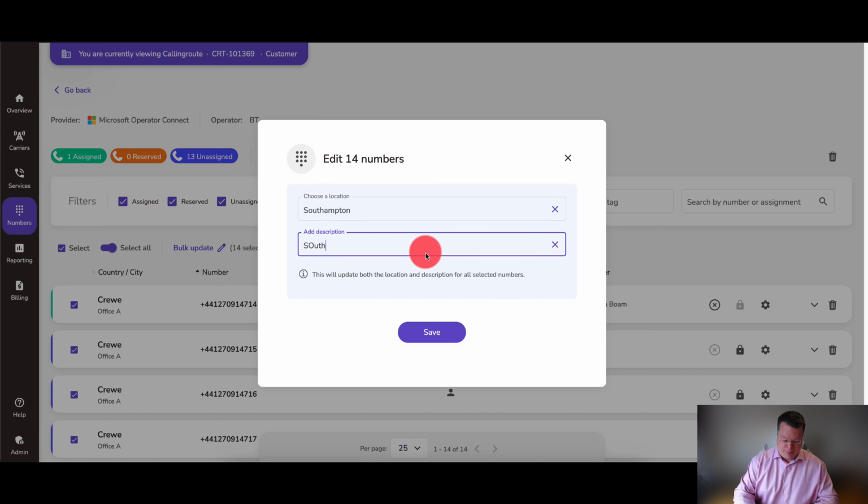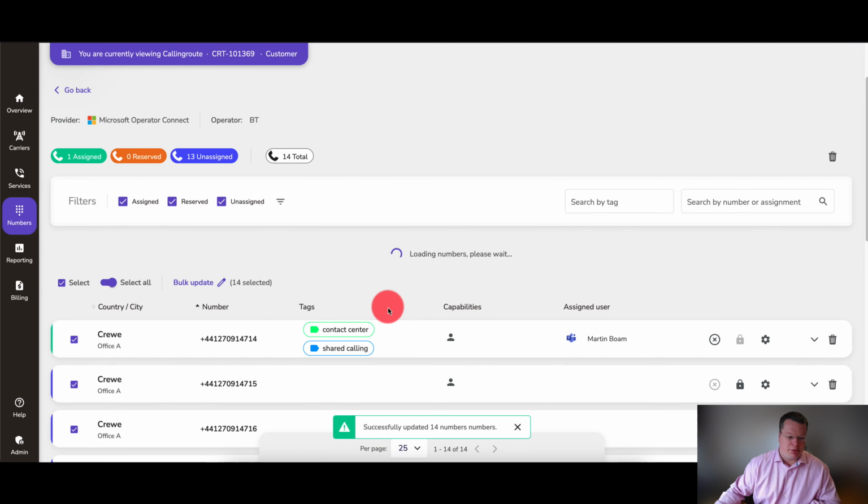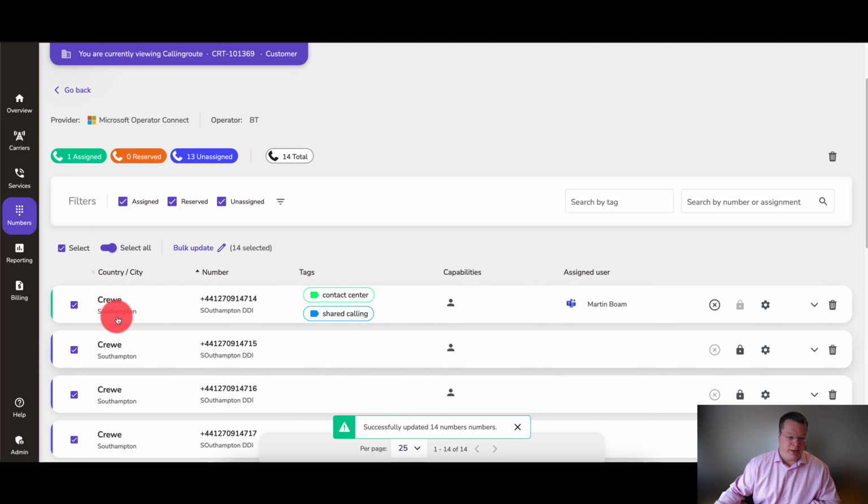You can apply the standard description across all of those numbers as well and assign them to Southampton or whatever location that you want. So that should be easier for you to categorize your numbers moving forward.